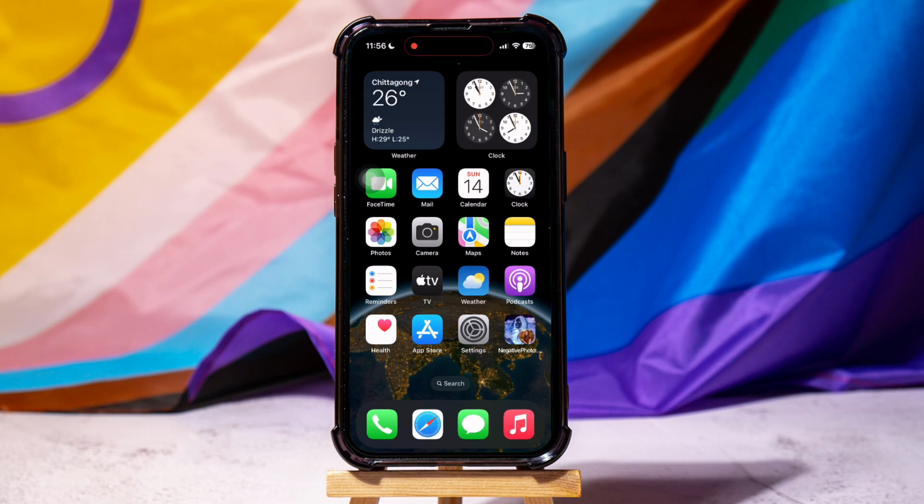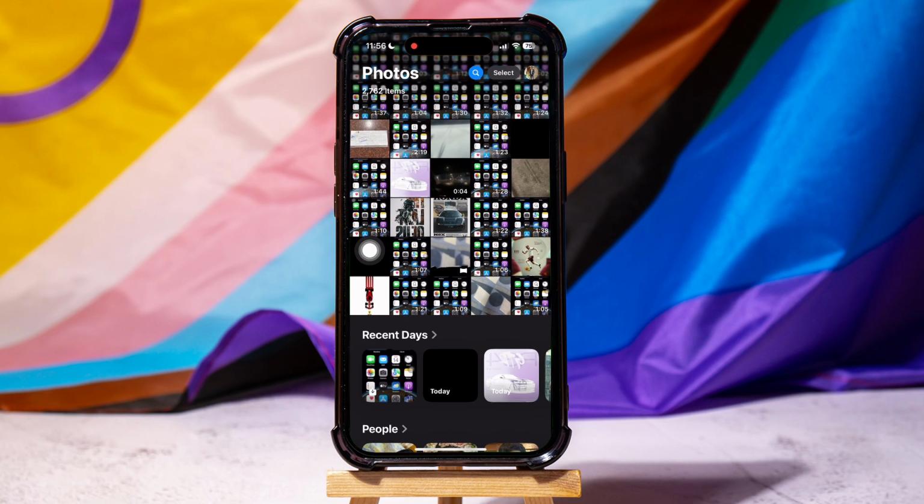How to filter photos on iPhone. To get started, first of all go ahead and open up the Photos application on your phone. Here, you can view all the photos and videos on your phone. Open any photo from here.